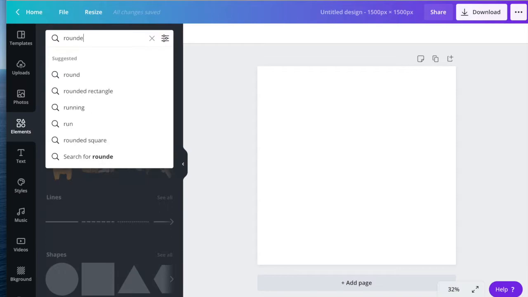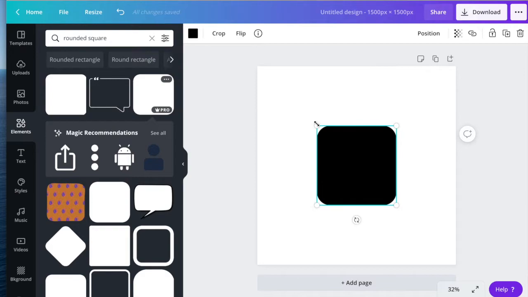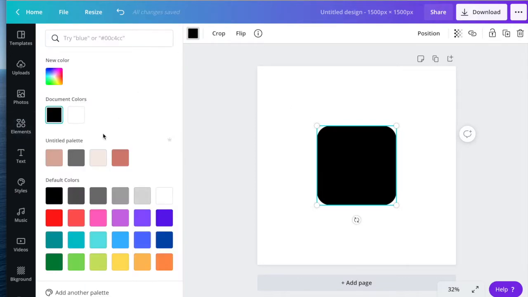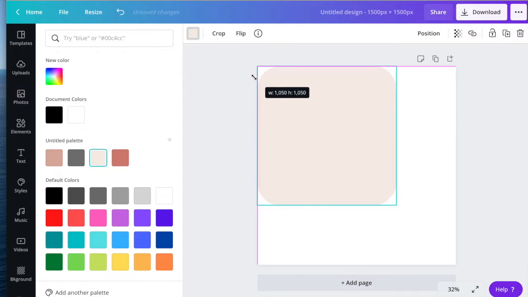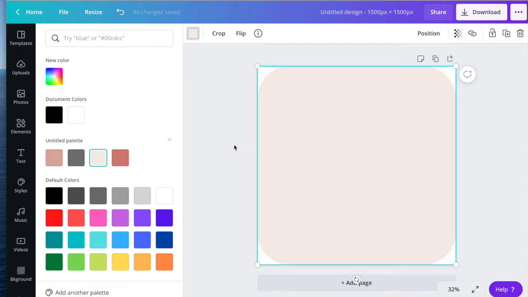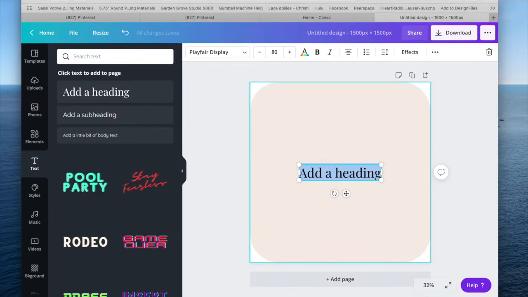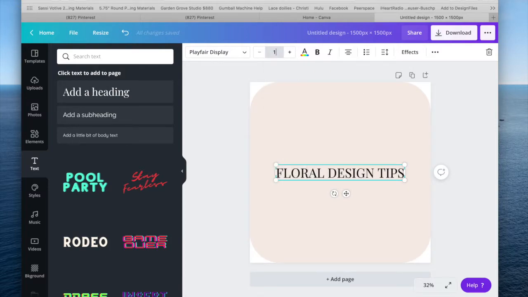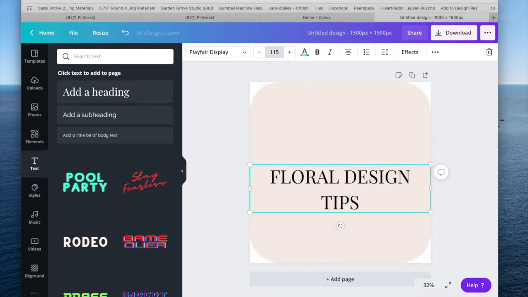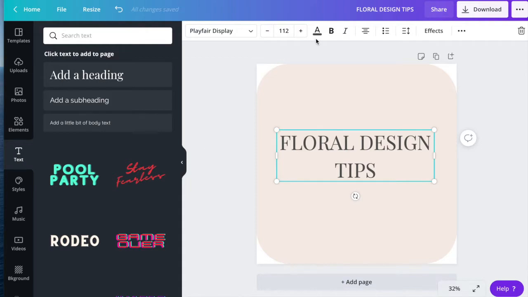Then over here, I'm just going to select a shape to create a colored background for my image. And then I'm going to choose a color that goes with my branding. Then I'm going to click over here and add some text, and then just type in the name of the board. And you want to use pretty much the exact words that your board will be titled, just to make it nice and organized.